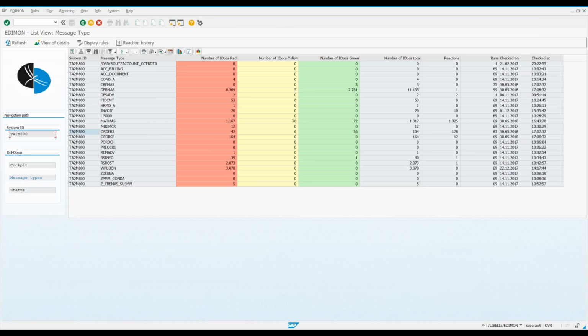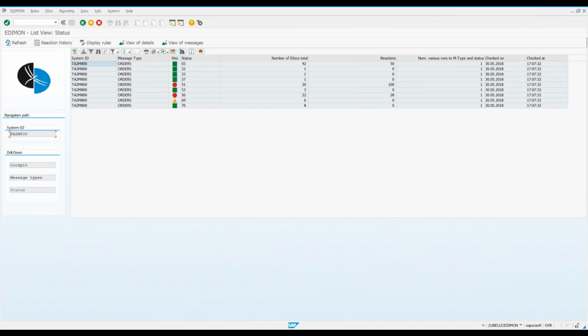From this screen, I can further drill down into the system, which is the TA2 local system, and here I can see the view based on the message type. I have altogether 24 different IDoc types which I am currently monitoring, and for each message type I have a background job defined, which is collecting the data periodically. From here, I can drill down further. For example, I selected the IDoc type as orders.